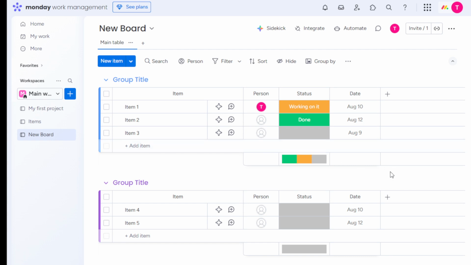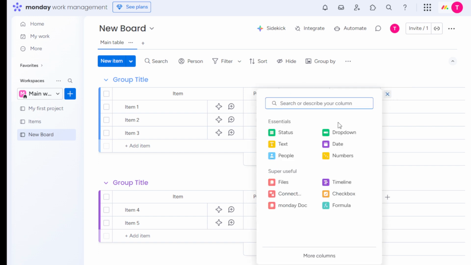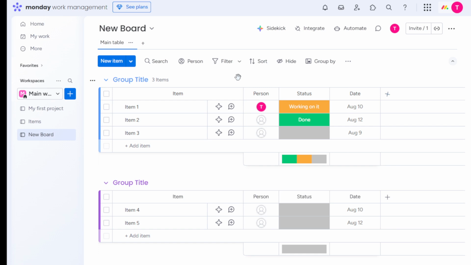One of Monday.com's standout features for Agile management is the status column. This function allows you to clearly indicate the progress of each task and where it stands in the project's lifecycle. You can customize the status to reflect various phases, such as to-do, in progress, review, and done.